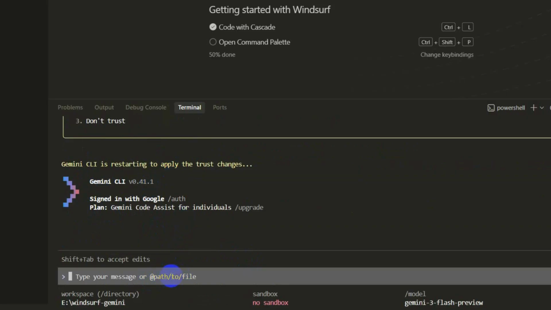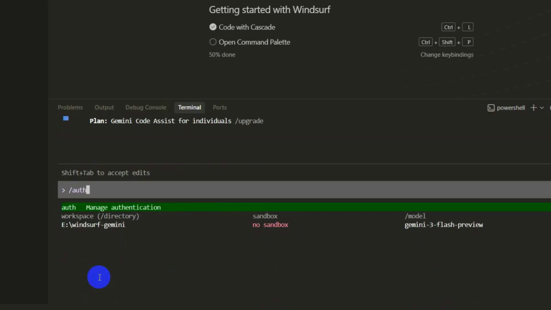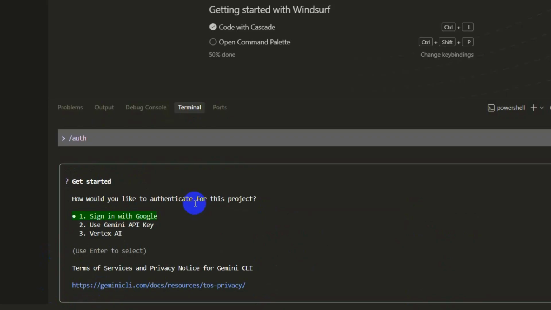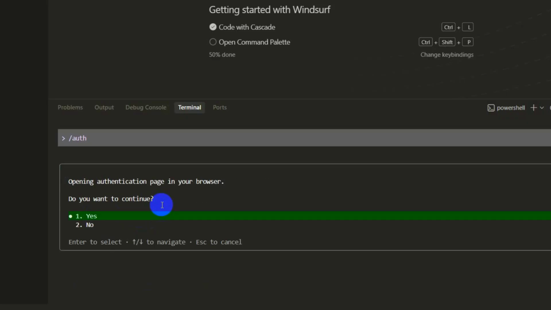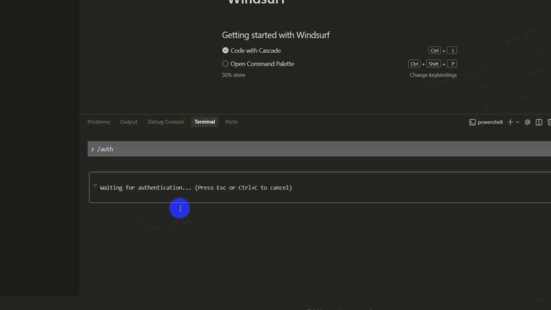Now we can give any kind of prompt and Gemini will write the code for us. But here you can see right now we are not logged in. In order to sign in, we need to give a command which is /auth. So we are going to say here /auth. There you can see manage authentication. So press enter. It will show you three options: sign in with Google, use Gemini API key, or Vertex AI. The easiest one is sign in with Google. So we're going to choose the first option and press enter. And we're going to say yes, continue.